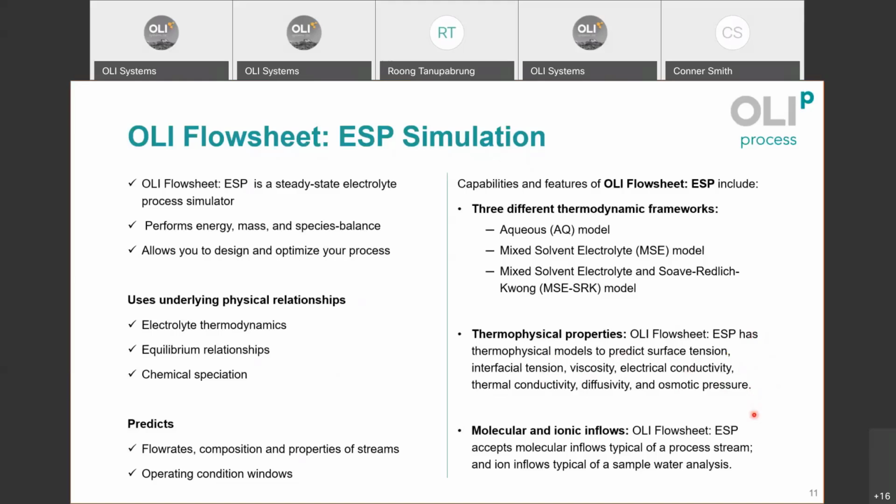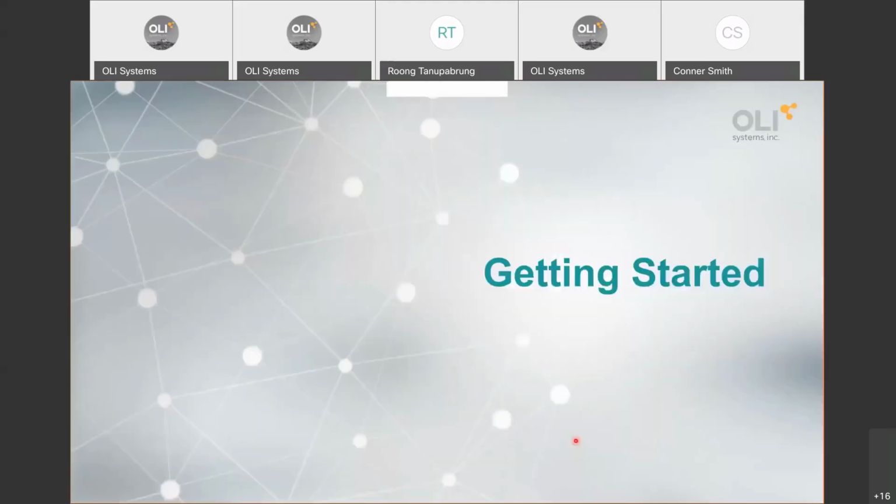One cool thing about Flowsheet is that you have 2 options to enter your streams. If you are familiar with Aspen Plus or HYSYS, you know that you always enter your molecular inputs. But now in Flowsheet, you also have the option, if you have a water analysis, of entering your chemistry using ionic inflows. So this is something new, and we will learn how to use this specific tool to enter ionic inflows in Flowsheet. Okay, so let's get started.